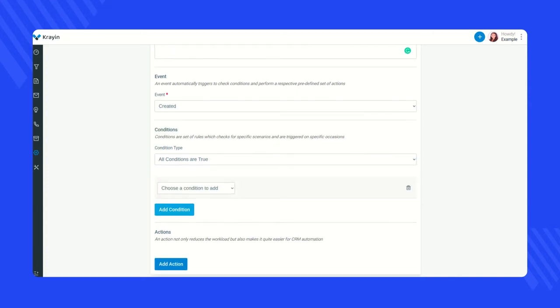And now you have to add the condition. Let's choose a condition to add: title, lead value, source, type, sales owner, expected closing date. So let's suppose I'm going to choose lead value. So I have to put the lead value here. Let's suppose 100.